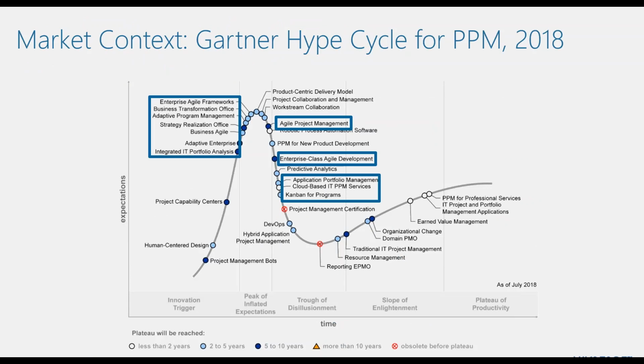And Gartner, as they do their analysis of the marketplace and look at their hype cycle for project and portfolio management in 2018, you can see that Agile project management in general has gotten over that peak of inflated expectations that's there. But what's still on the rise on the innovation side of things is things like adaptive enterprise Agile. Adaptive program management, which is another word for hybrid, where there's mixed modes or mixed methodologies that are being used, and more enterprise Agile frameworks. And that's still on the rise and still early in its life cycle and its maturity.